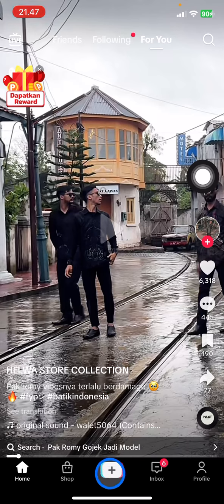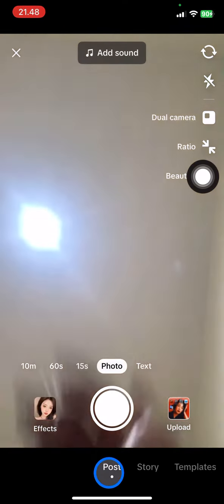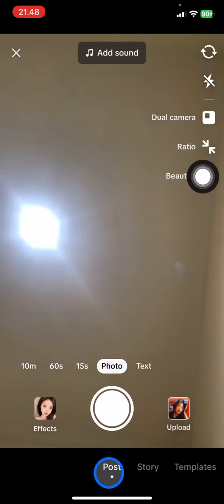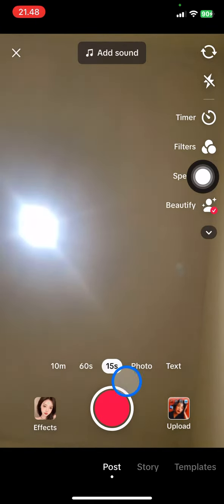You just need to go to this plus button in the middle, and you will have access to the TikTok camera. So if you already have the audio or the video, you just need to add it by clicking upload. But if you want to record it live, you just need to choose whether you want to do a photo or a video with this duration option.